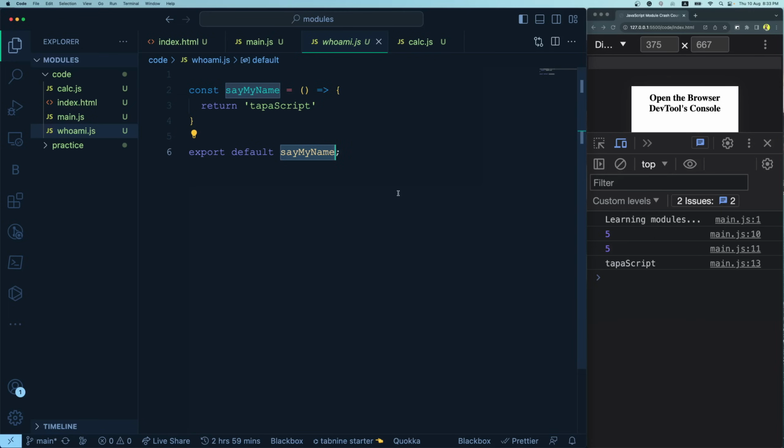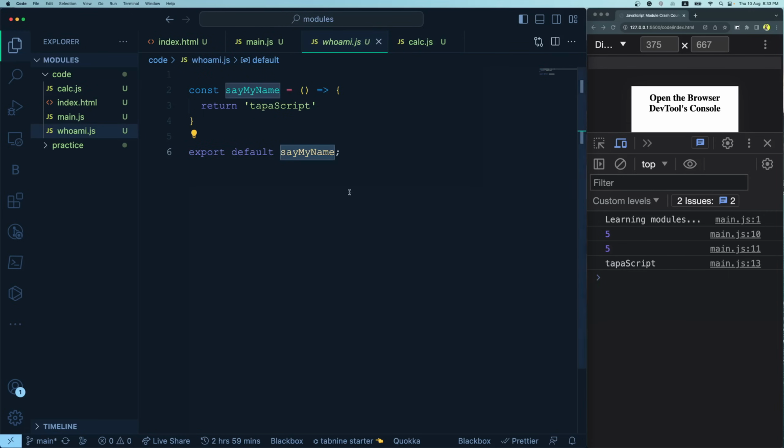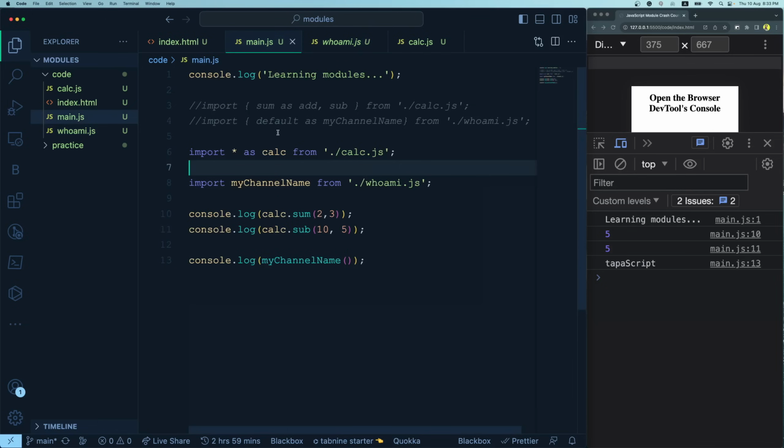Fair enough. But let's think that we have a use case, where there is one file or one module where we need methods from calc. Also, we need a method from whoami. Now, what we have to do is something like what we are doing in main.js. We'll first be importing calc, then importing, say, the name from the whoami, and then start using them over here.